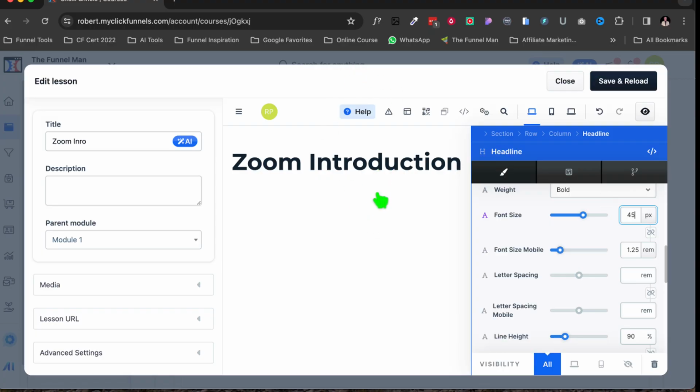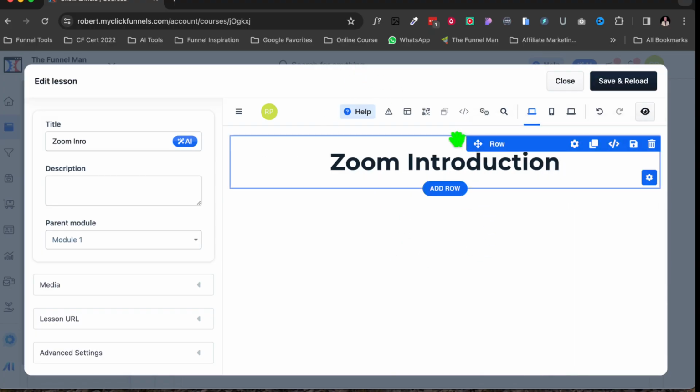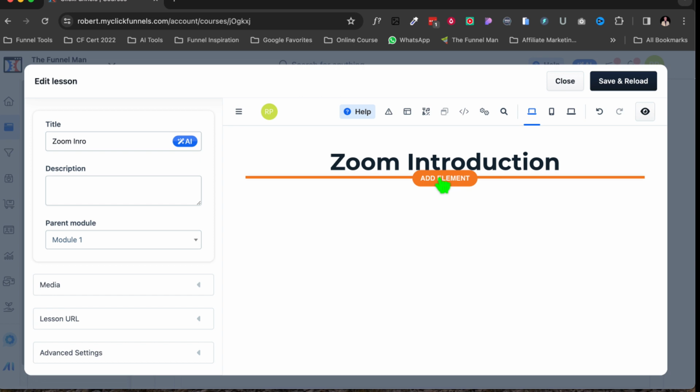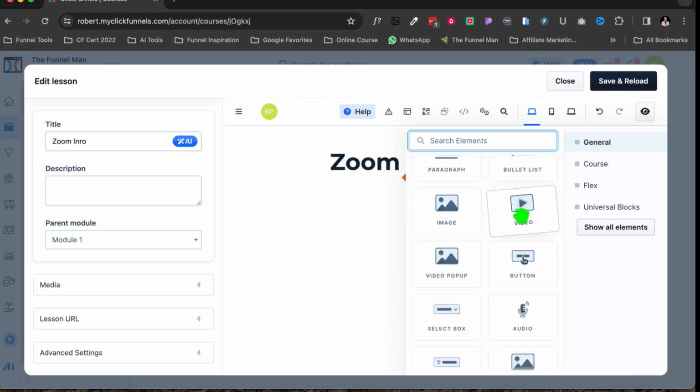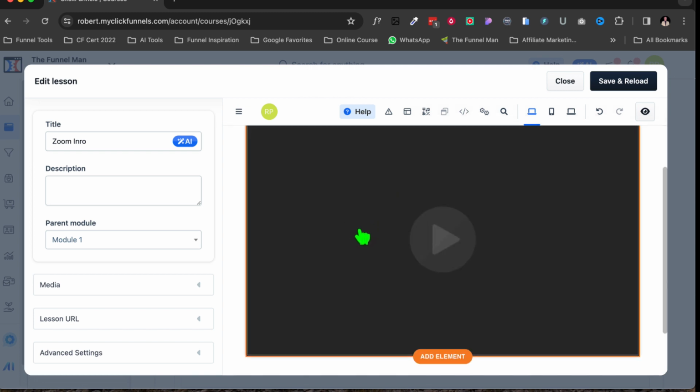Okay, and it brought it down some, so that's good. Now what we're going to do is come in here and add an element. We have to have the video, right? So we'll add an element, and if you look right here, you'll see video. Pretty simple stuff, right?